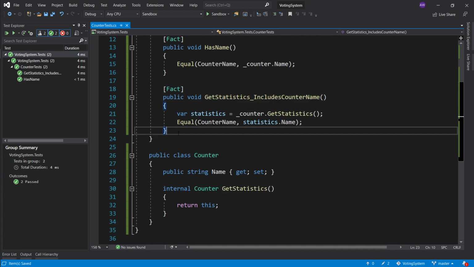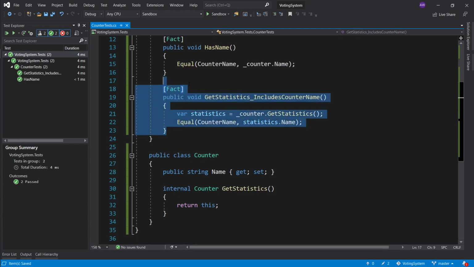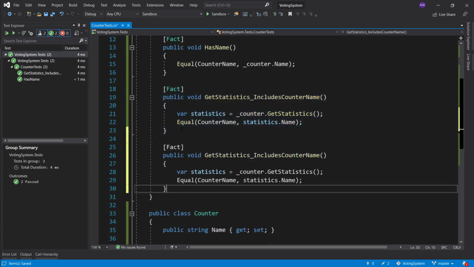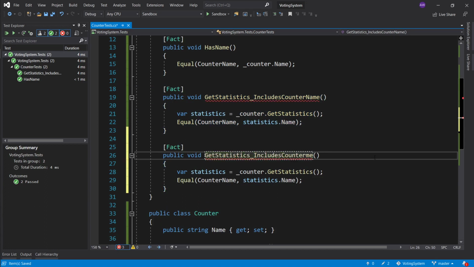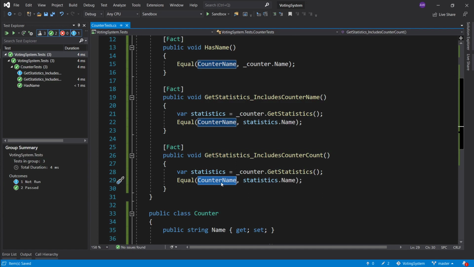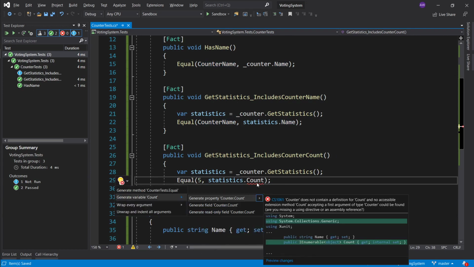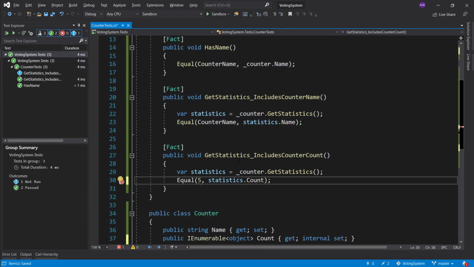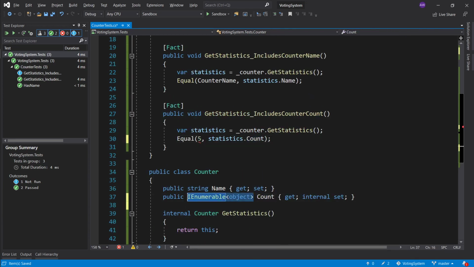And now I'm also going to remember that counters need a count, right? So let's go ahead and I'm going to say that the statistics will also include the counter count. Okay, I'm just going to go ahead, copy this code, and includes counter. I'm going to rename this to count. And instead of counter name, I'm just going to say something like 5. And for statistics, I'm going to say 5 here. And it's not going to compile, so I'm going to have to generate a variable, and it's going to be a property. And instead of an enumerable object, I am going to use my brain to actually change this to an integer so it compiles.